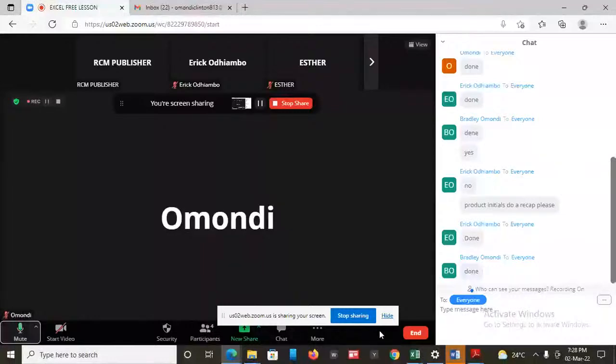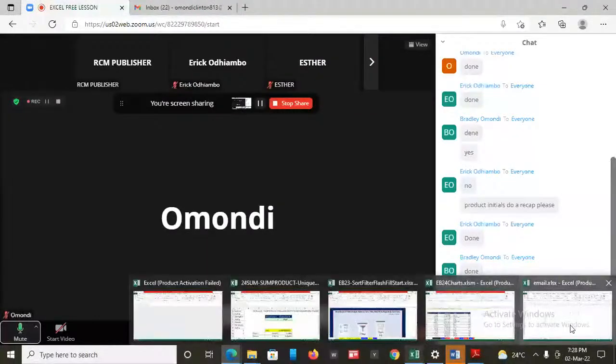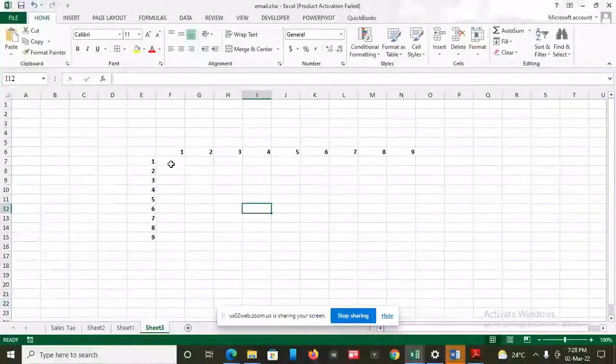Okay, so how do we come up with the multiplication table? That will help us do what we call cell referencing, so that when you do your referencing, you automatically autofill your formula without dragging the whole day.